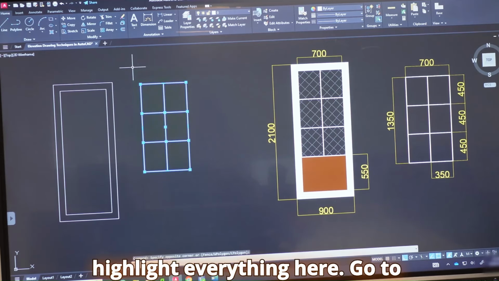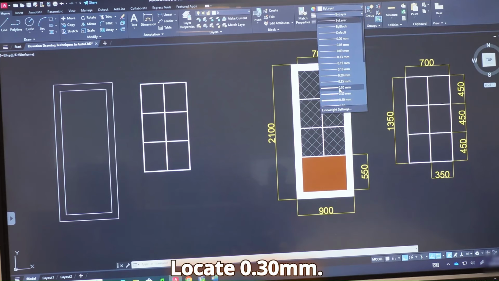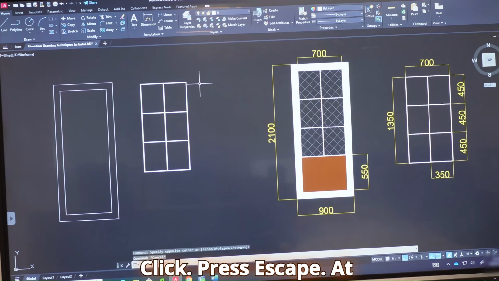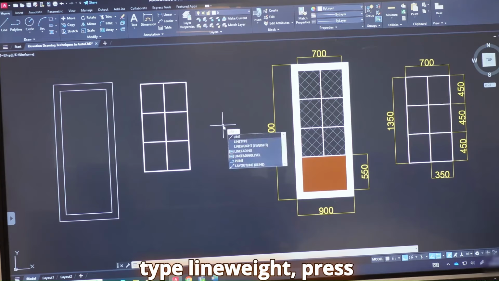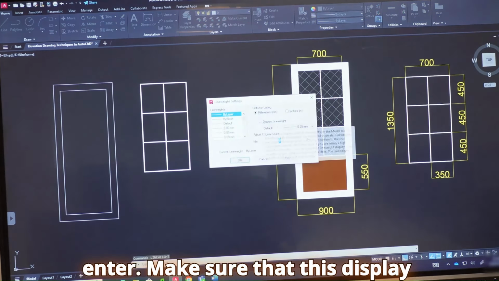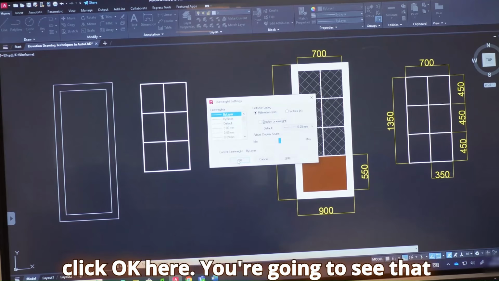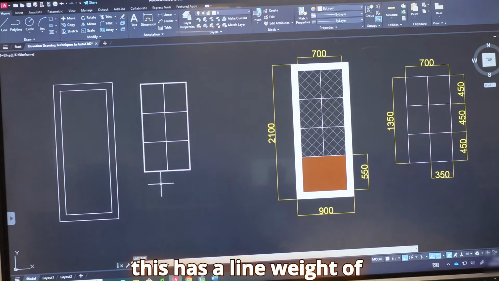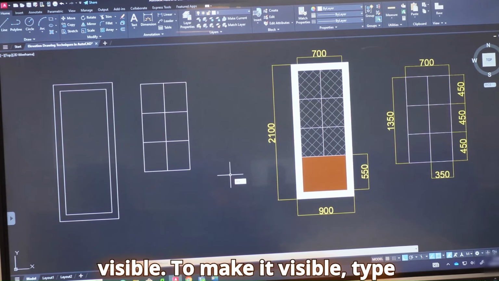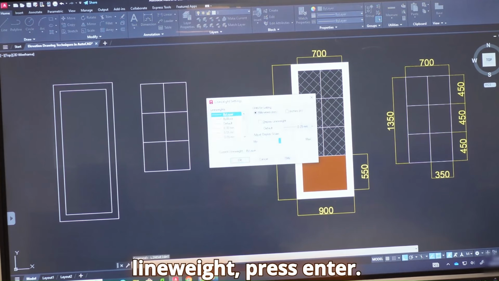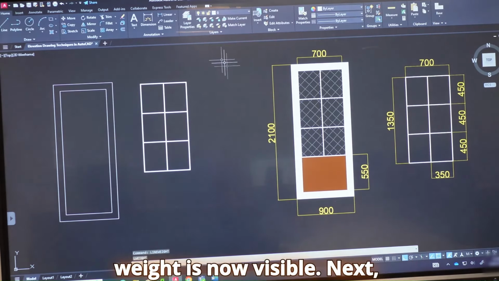Next, highlight everything here. Go to line weight, click. Locate 0.30 millimeter, click. Press escape. At times, this line weight will not be visible. If it's not visible, type line weight, press enter. Make sure that this display line weight checkbox is clicked. If it is not checked, you're going to see that this has a line weight of 0.3 millimeters, yet is not visible. To make it visible, type line weight, press enter. Check this display line weight, click OK. You can see that the line weight is now visible.